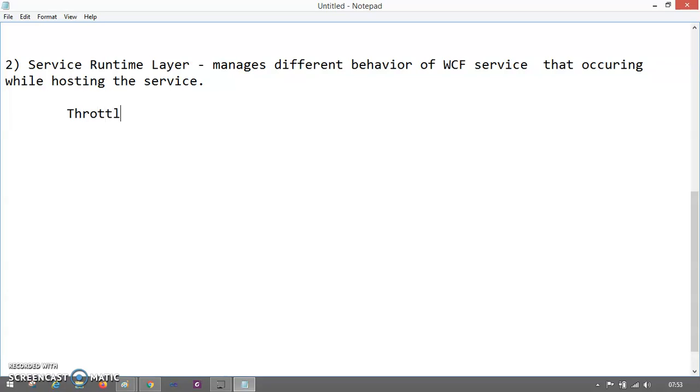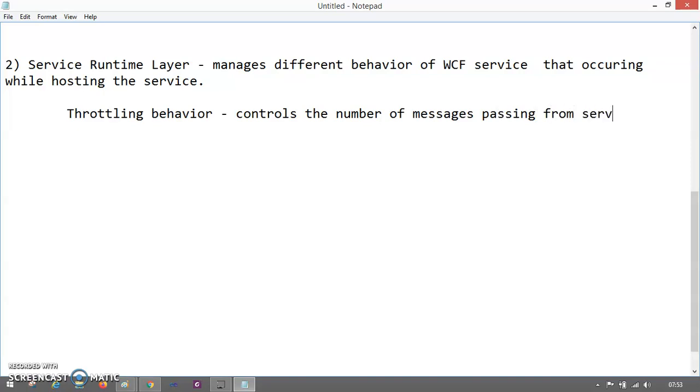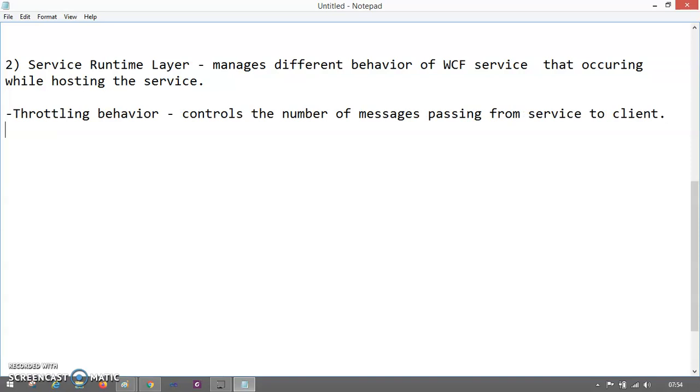First parameter is throttling behavior. So throttling behavior controls the number of messages passing from service to client. Okay, so it controls the number of messages. If the number of messages is going to be very high, then definitely I need to control it. So I need some parameter for that. So we have throttling behavior for that. I cannot use an infinite number of messages to communicate with my service, and that is not possible, and that's why we have throttling behavior, right?